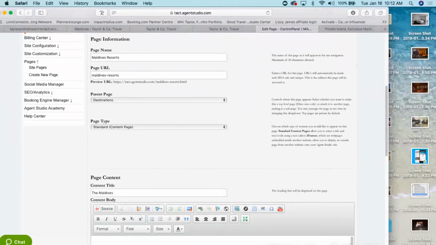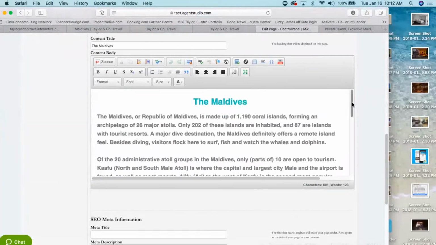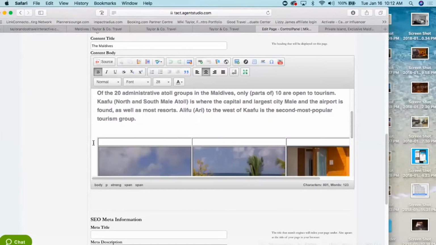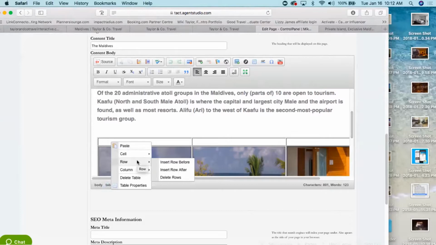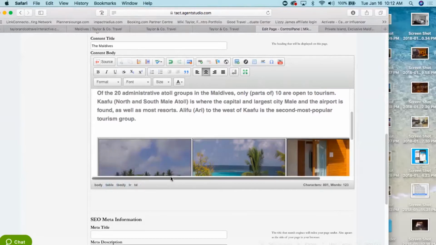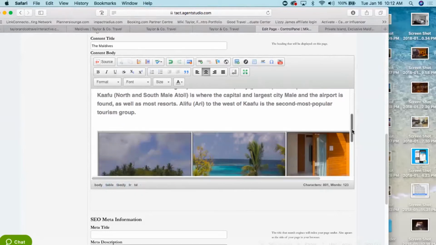Scroll down to the body of this. And I want to remove this first row. So what I did to get that, I'm on a Mac. So I think if you're on a PC, you can just right click, but with your mouse, I'm pulling up the drop down menu, and the row, I want to delete the row. And just like that, it took that row away.